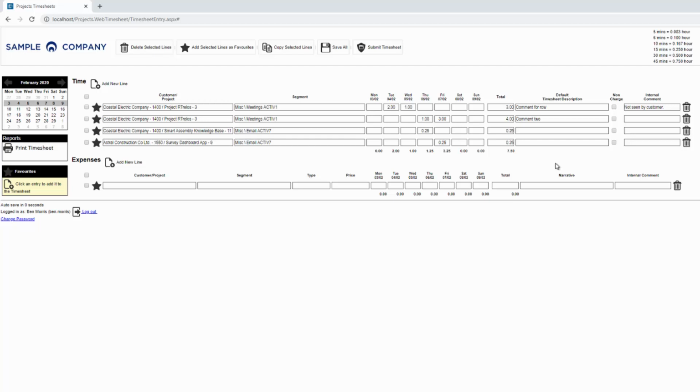There are many items that can be configured, what is required and what is not. So in the event that a timesheet entry doesn't save, it is best to hover over the icon to find the reason behind the error.